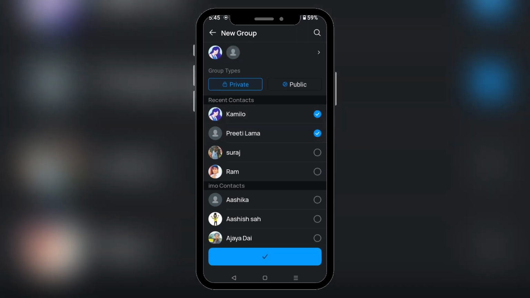Once you have chosen the people that you want to add in your new group, you also have to choose whether you want the group to be private or public. I want it to be private, and if you want it to be public, simply tap on public right over here. And if everything looks fine, simply tap on the tick mark right over here.